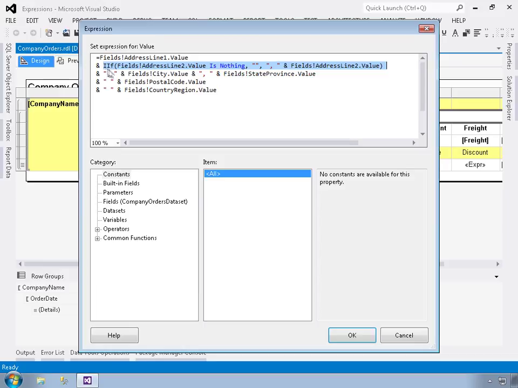So I'm using immediate if to compare that to nothing. This is essentially checking to see if the address line 2 value is null. And this is the Visual Basic syntax, checking to see if it's nothing. Okay, if it is nothing, then it's just going to concatenate an empty string, which essentially means do nothing. But if it isn't nothing, so there is some value there, then it's going to concatenate on a comma and a space, and then the value of that field.